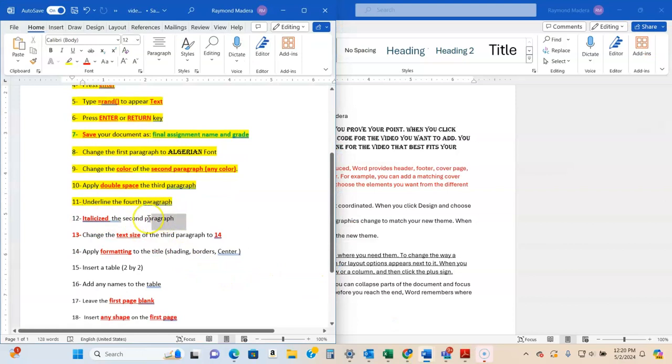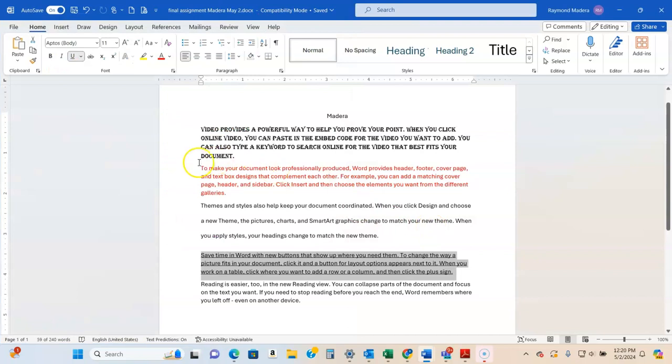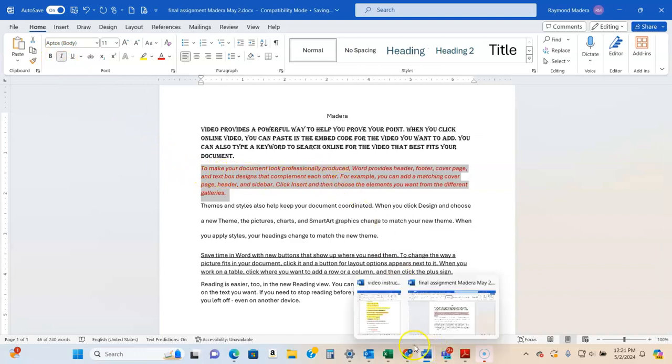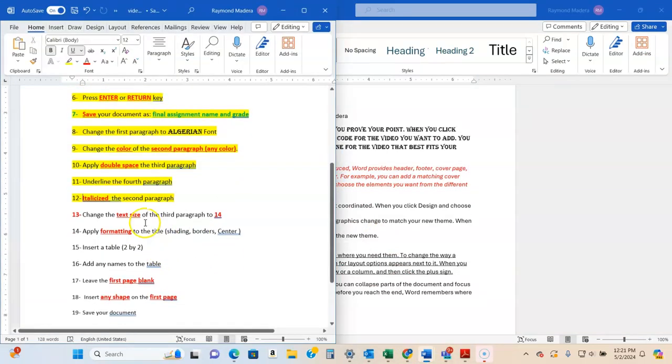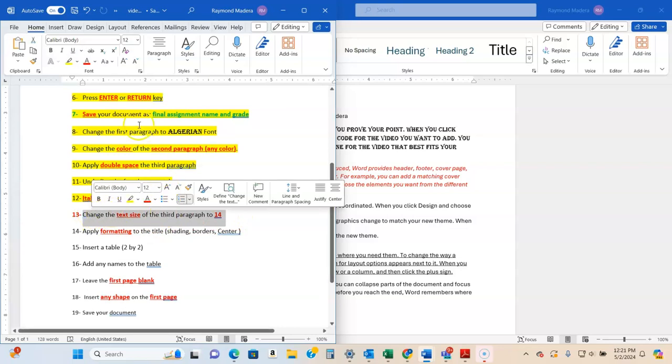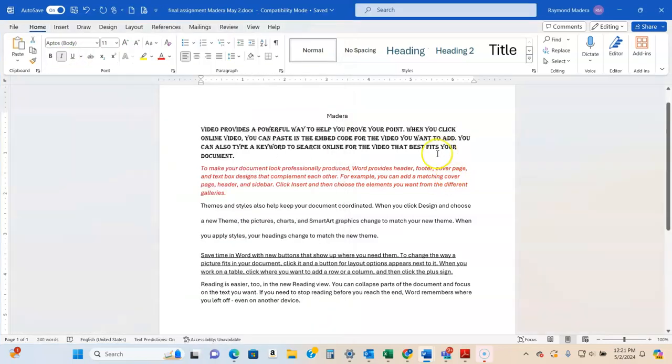I'm going to keep on reading the instructions right here. Italicize the second paragraph. So I'm going to go back to the second paragraph, and I'm going to apply italic on the red one right here. That's the second one. And remember, we have underline, bold, and italic. So I'm going to apply italic to those words in the second paragraph. Now I'm going back to the instructions to change the text size. Okay, that means for the third paragraph. So I'm going to go back to the third, the one that is double spaced.